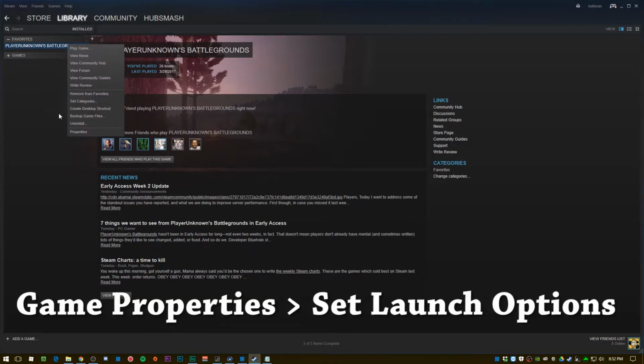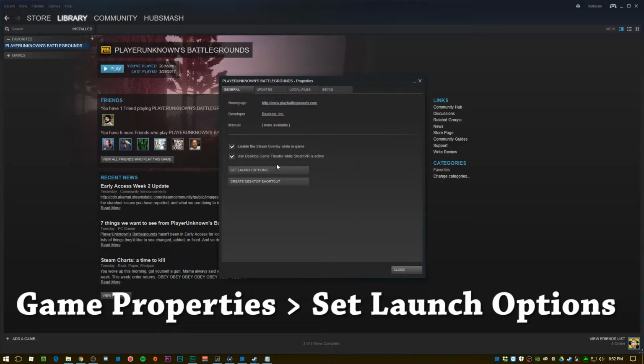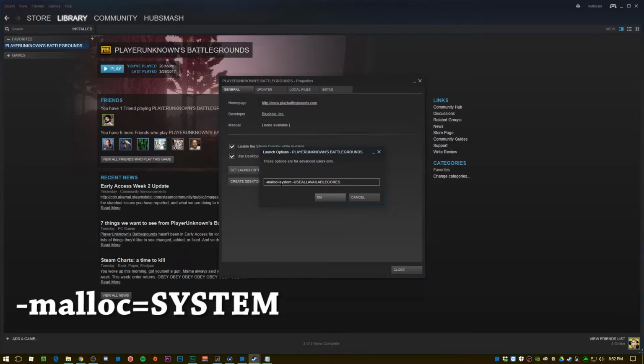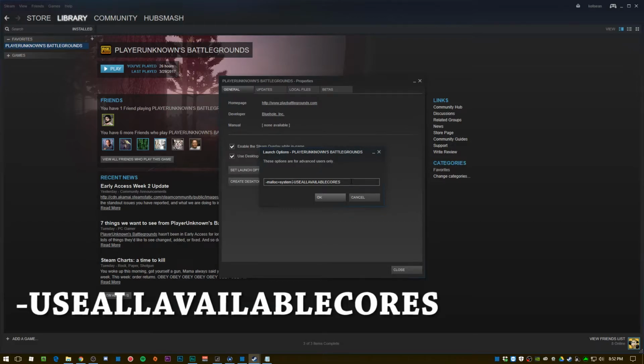The first thing to do is to check out in here. And in here, you can use -malloc=system. That's memory allocation equals system. It basically says that Windows will determine how it uses your memory and then use all available cores.